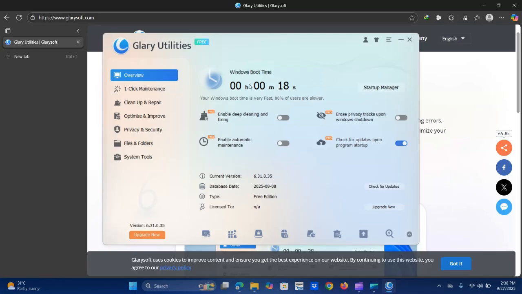So this is the free version. It shows me my boot time, which is 18 seconds. Yours would be maybe different, but this is my boot time. So say I don't like this boot time, I can try and make it boot up in less time.